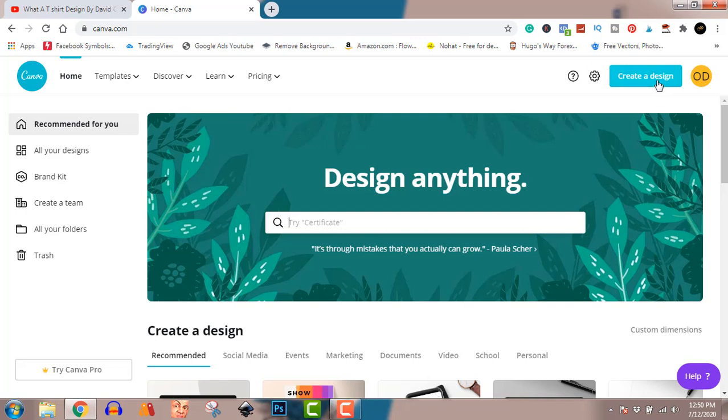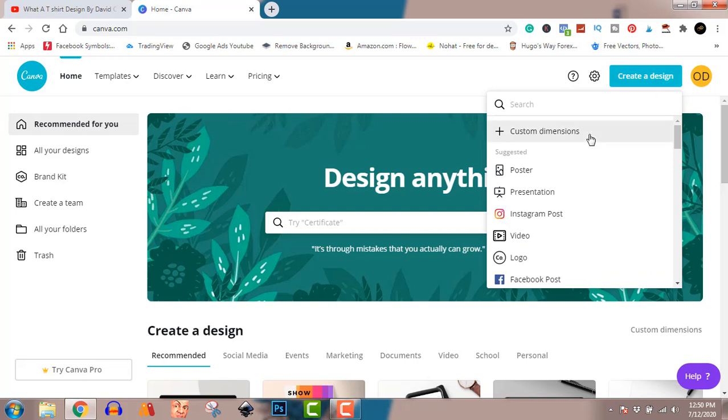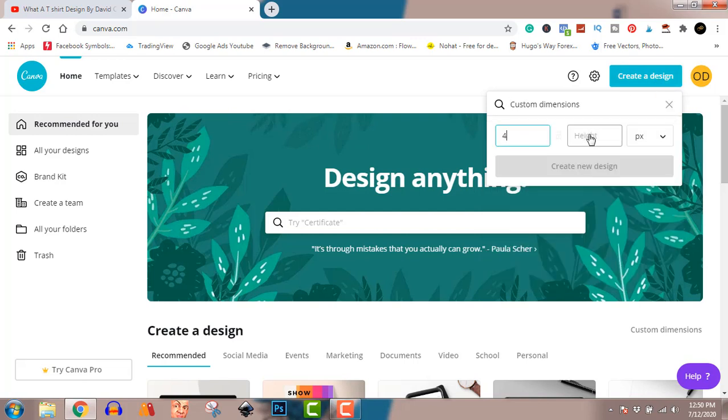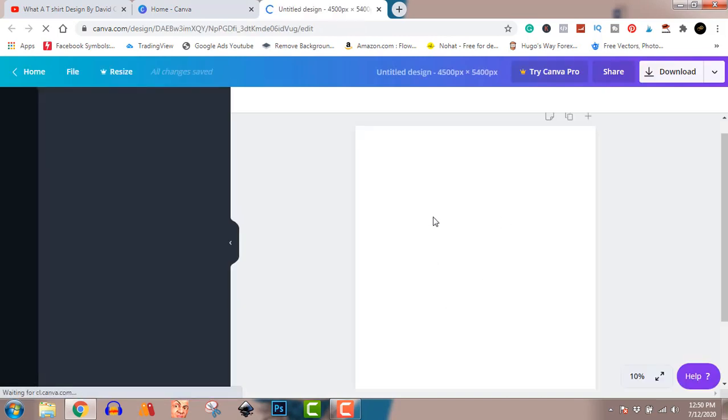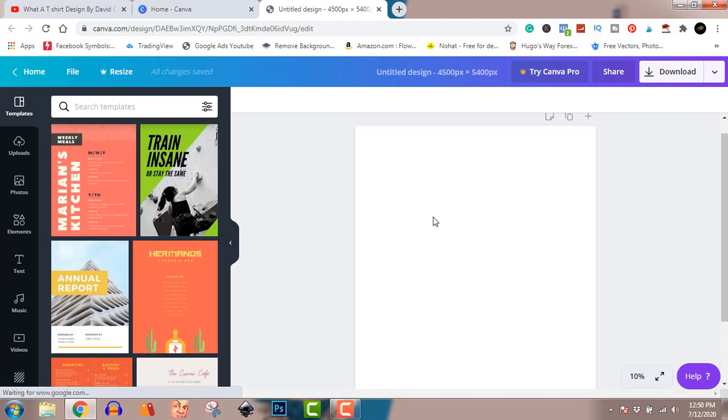So let's click on create a design, custom dimension. The standard is 4500 by 5400. Write that down. You don't want to miss that. That's the standard. That's going to open on a new tab, and then we can move on to other aspects of the design. Now we have it open.